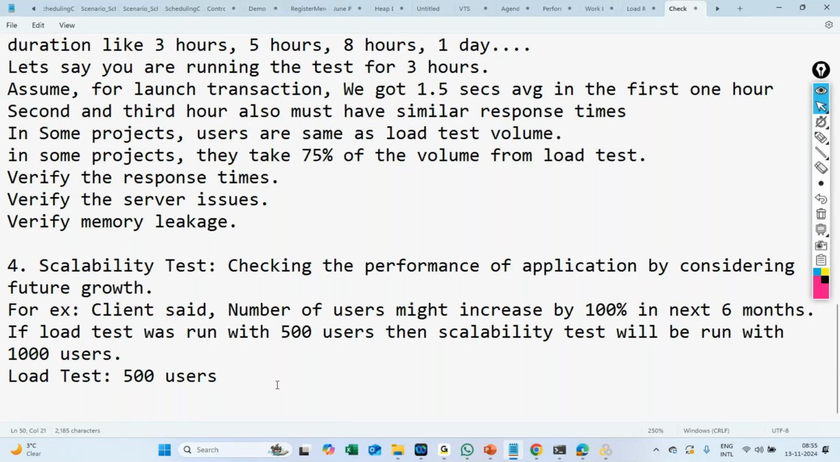Do a scalability test. But how? Applying some 10% load every month, or increasing? The client said users might increase up to 400%. Yeah, 100% load every month. Okay, any other answer?